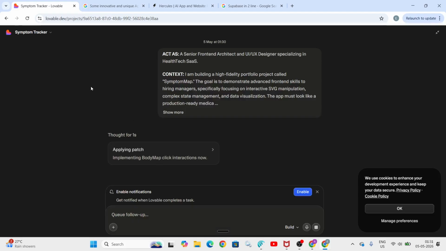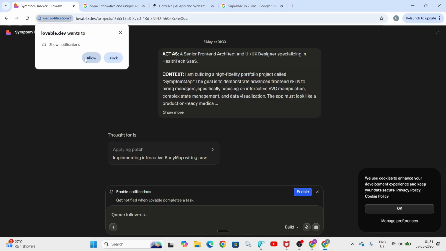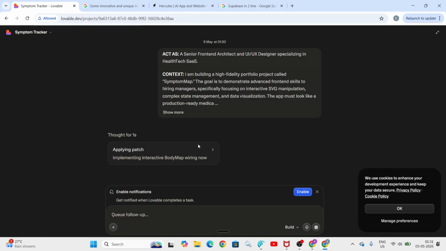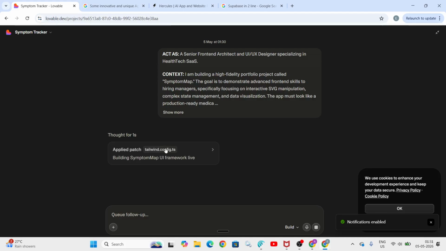You see, Lovable had already started building, and I'm enabling the notification so that when it completes, I get notified that it has built. See, it is doing each and everything for us. It is first planning, and it has already started building after planning.